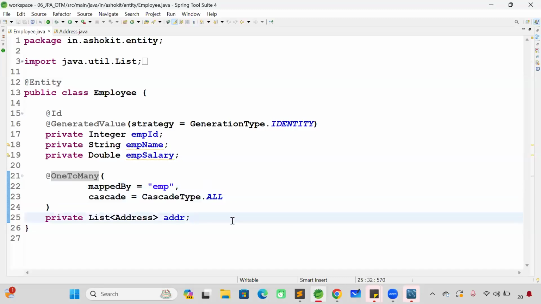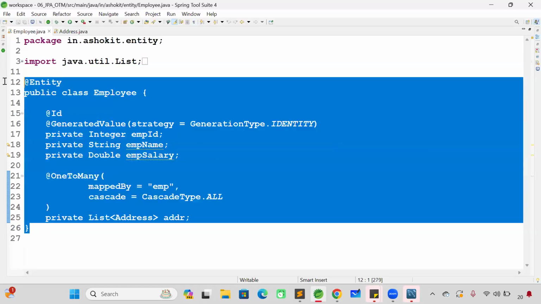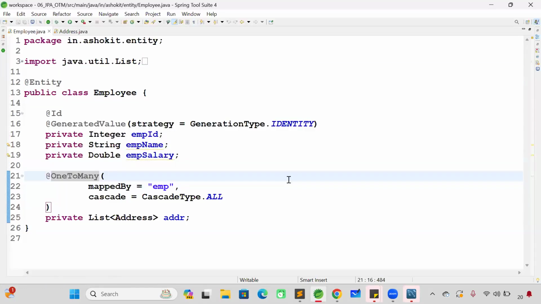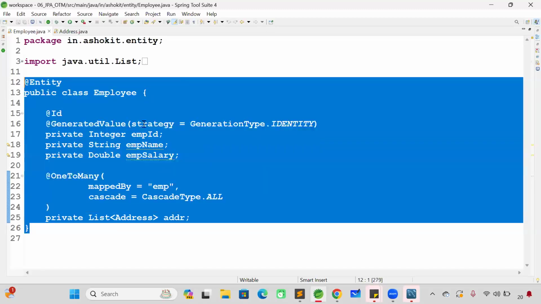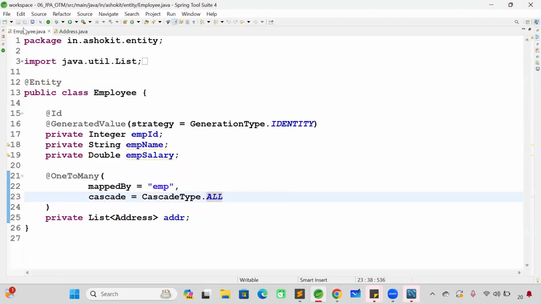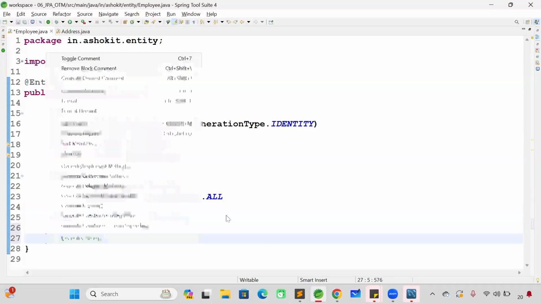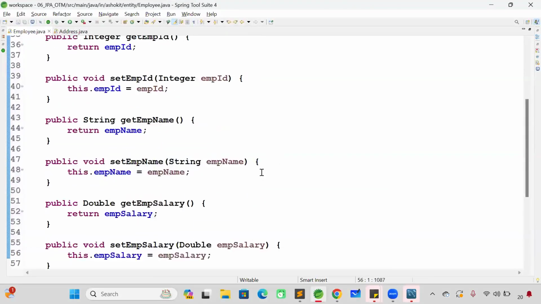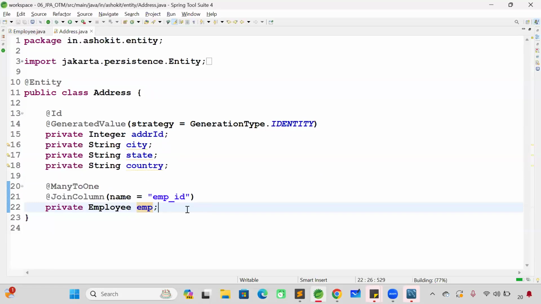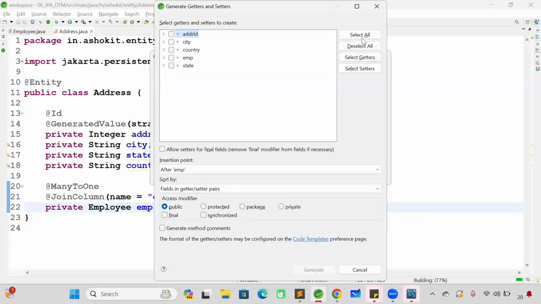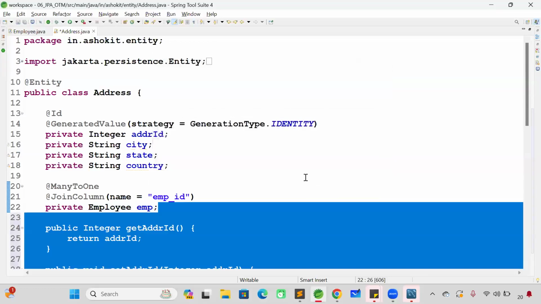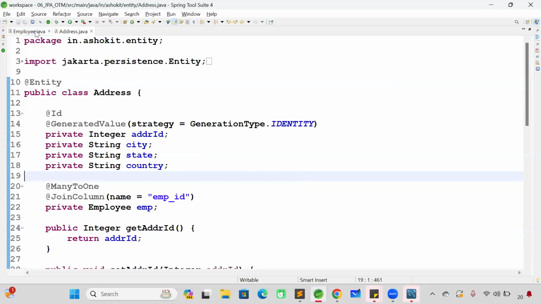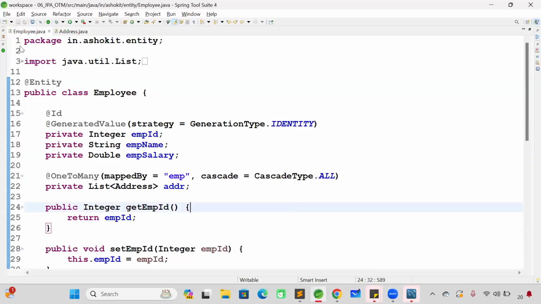Cascade all is nothing but whatever operation we perform on the parent table will be reflected in the child table also. Now, let us generate setters and getters here, and for address also, let us generate setters and getters. Employee is one entity. Address is one entity. The relation between employee and address is a one-to-many relationship.